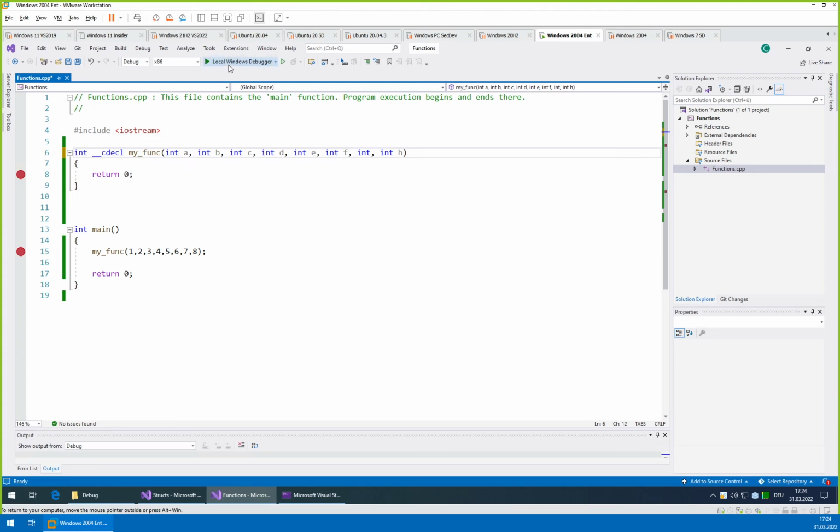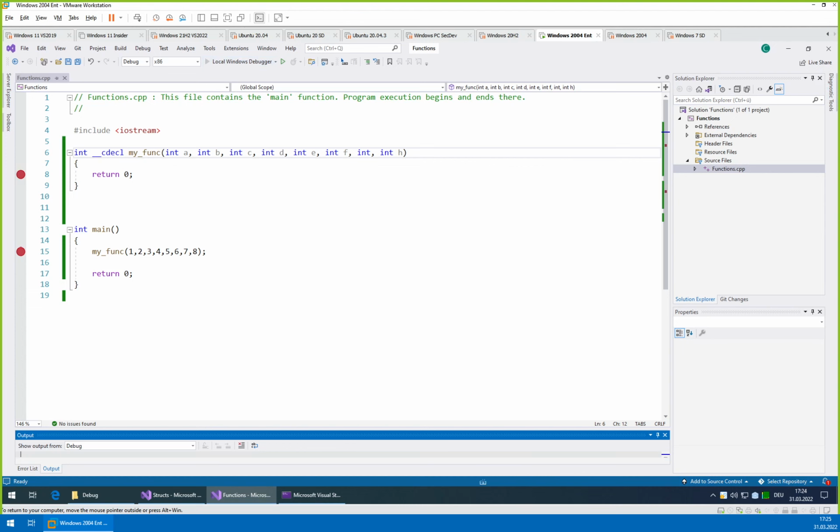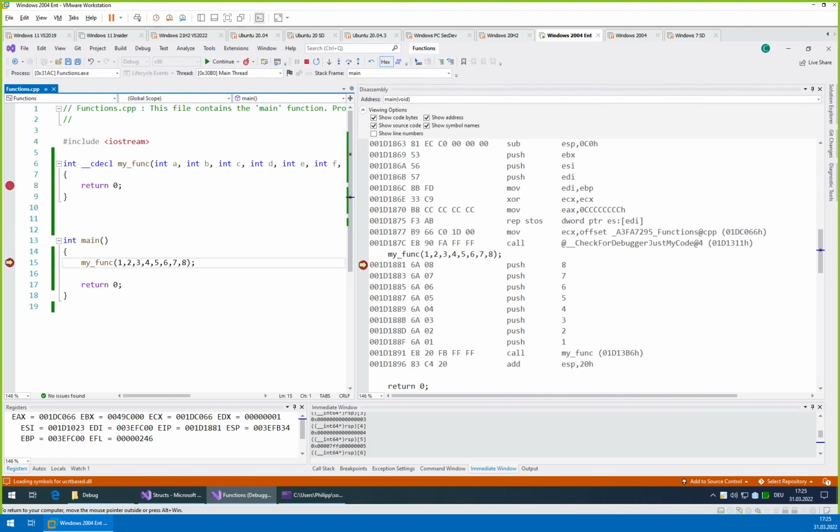The stack cleanup will be done by the function that was called, not by the main function. So if you see here, now it's different. We have call, and after call we are adding values to the stack pointer. 20 again, because we have in total 20 bytes. No, it's not 20, it's 20 hex. That's what? 20 hex is 32 bytes.